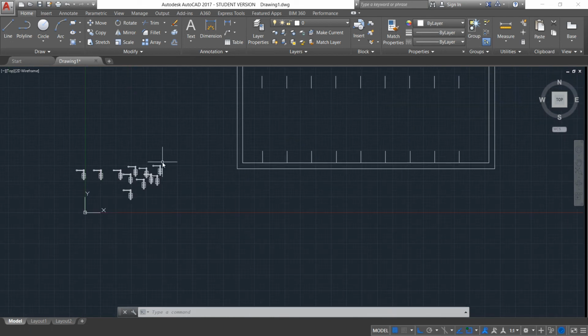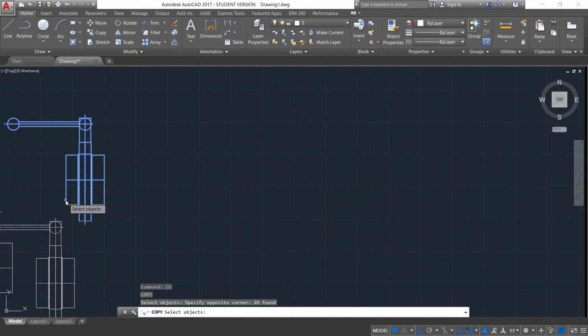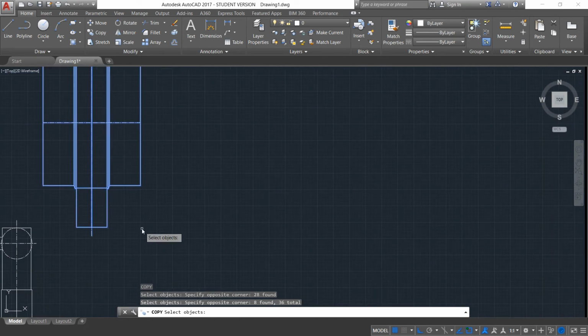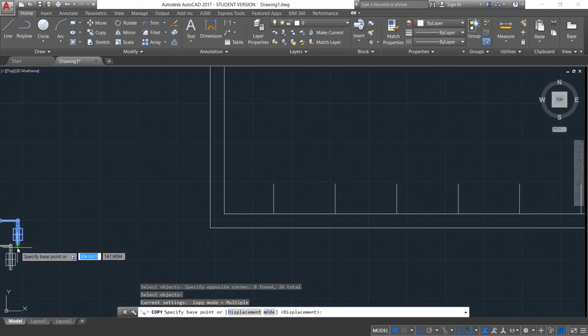So let's do the task. I will come to the object, type CO, press enter, and select the object like this. It's not yet been selected fully, so you can select it manually also like this. Now you can see it is selected fully, and press enter. My requirement is that I want to place this endpoint at these points like this.